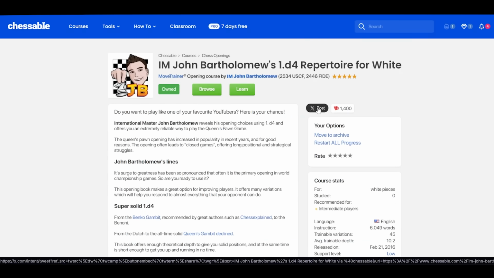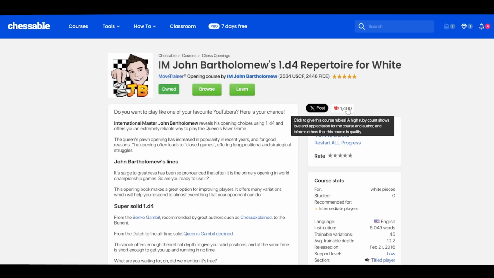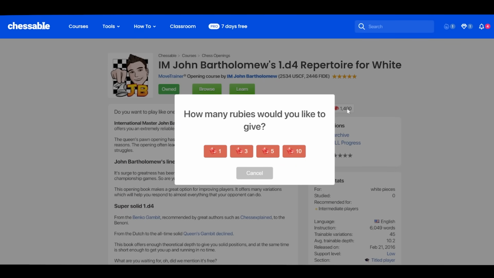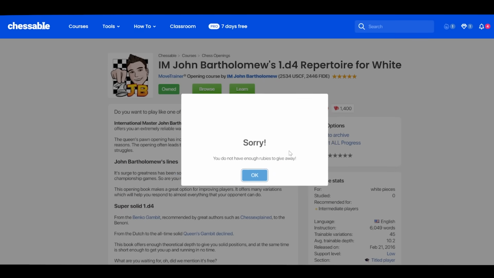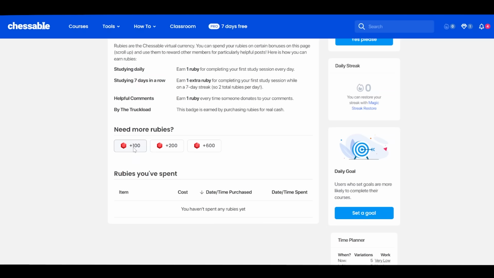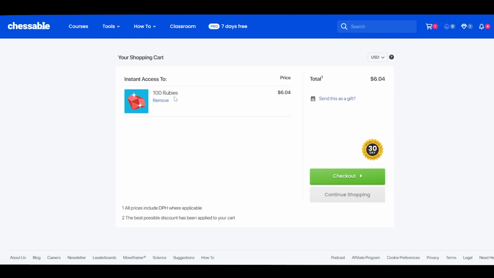There's a button to share the course on X, which is fine, but next to it is this thing called rubies. If you hover over it, it says rubies are given to an author to indicate how much people liked the course. Well, surprise, surprise, guess what you can buy for real money in the Chessable store? Rubies. Yeah, you can tell chess.com owns this platform.